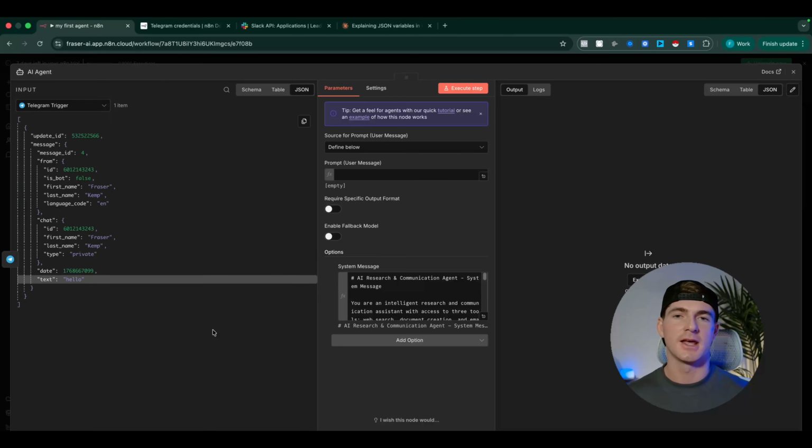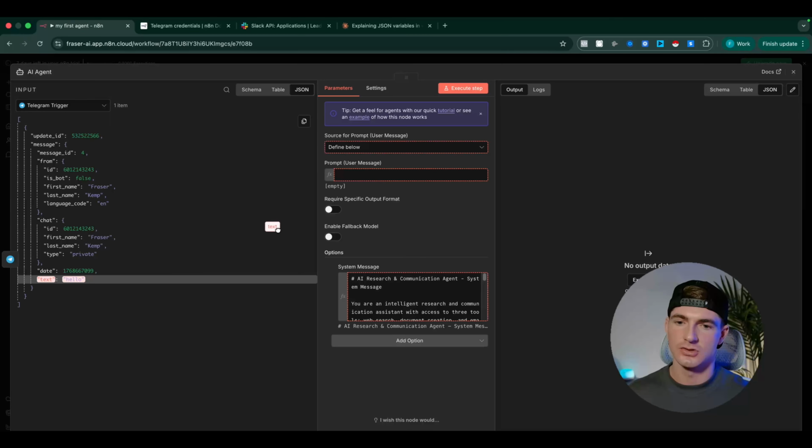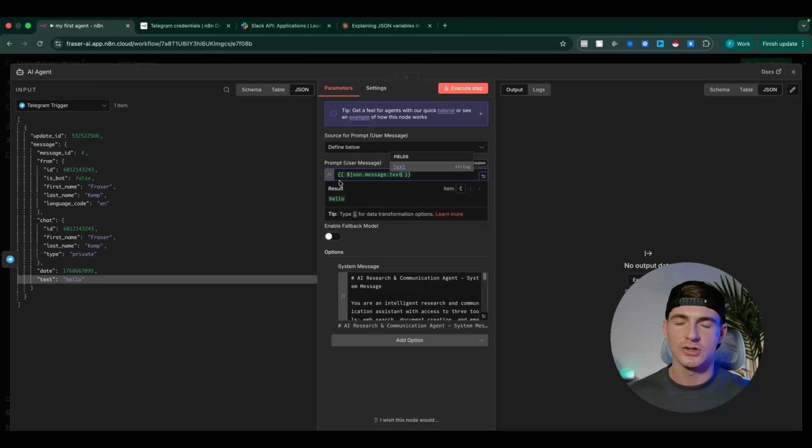So how do we tell n8n which part of that package it needs to grab? We need to tell it what to look for. And the way that we do that is with mapped data. So we're going to grab this text and we're going to drag that into the prompt, user message. And you're going to see now it says curly bracket, $JSON.message.text, curly bracket, and underneath you can see it says hello.